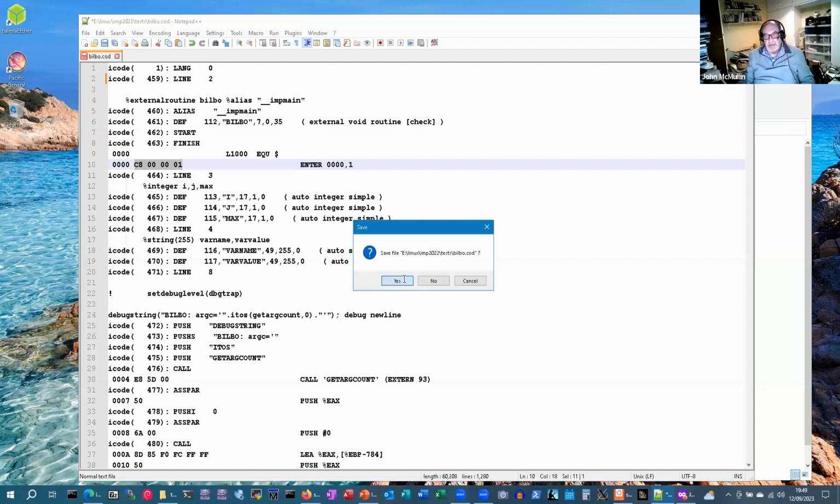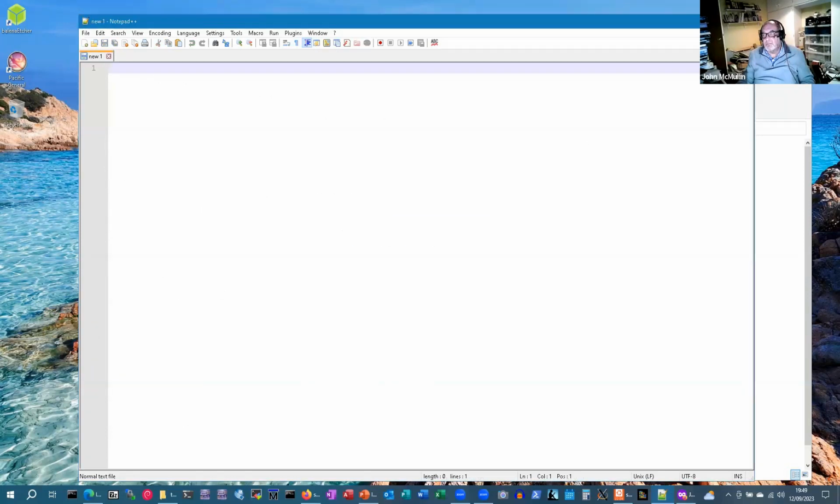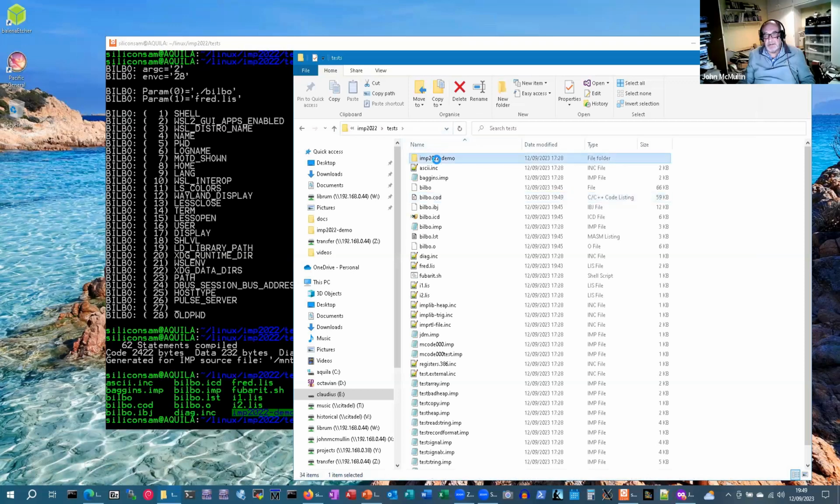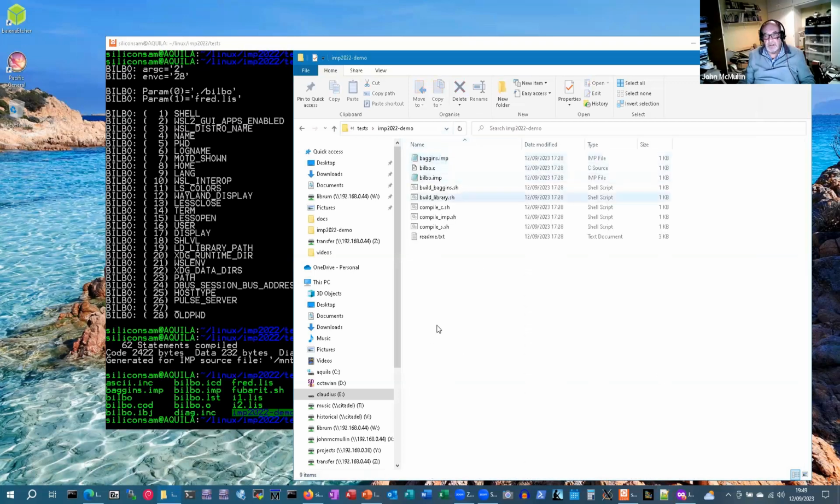Okay. Now, I go to this other folder. I've got an example here of 2 versions of Bilbo. As you can guess, I'm a fan of Tolkien.